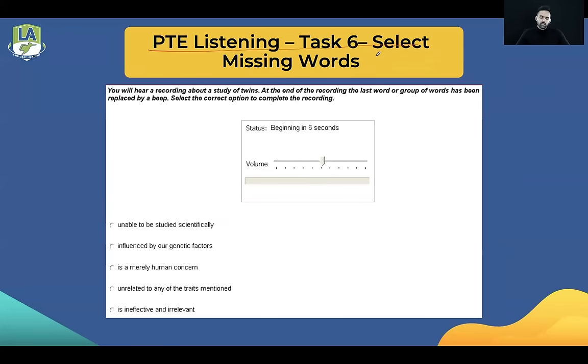That was your task 5. Task 6, the last task, which is not that important, is select missing words. Similar to MCQ single answers, what happens here? You'll get an audio and you'll have 4, 5, 6 options. An audio can be about anything. The topic will always be given here. This is very important. I'll tell you why.